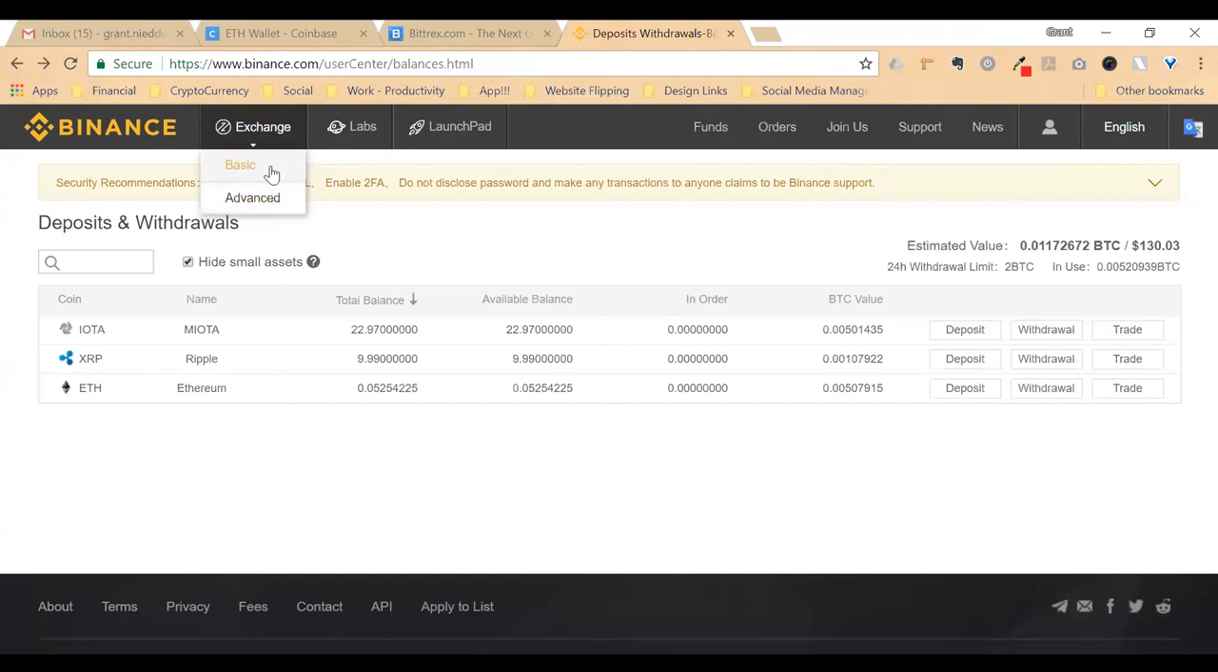But we've covered the basic exchange platform, and you should be ready to trade. In short, we've shown you how to register for a Binance account, how to deposit funds safely and securely, how to withdraw funds so that you can use them as you need, and how to make a trade in the basic exchange platform so that you can get involved in cryptocurrency.